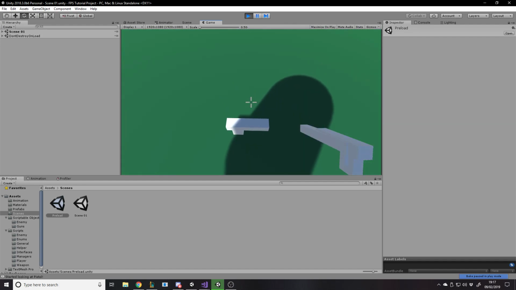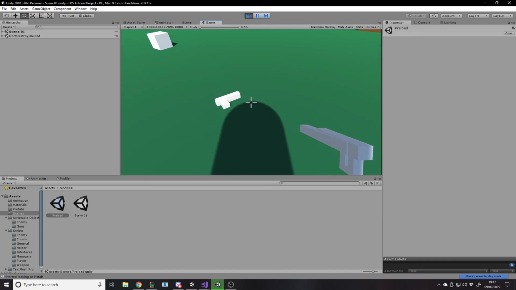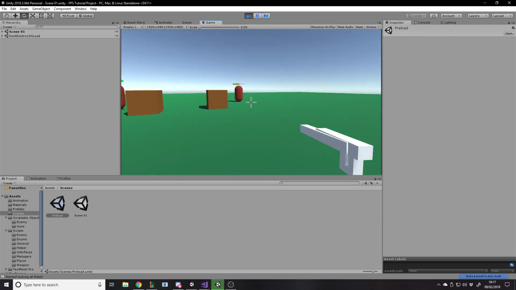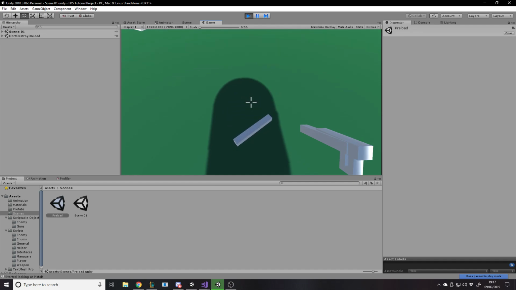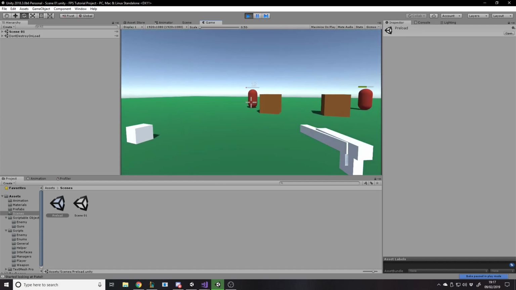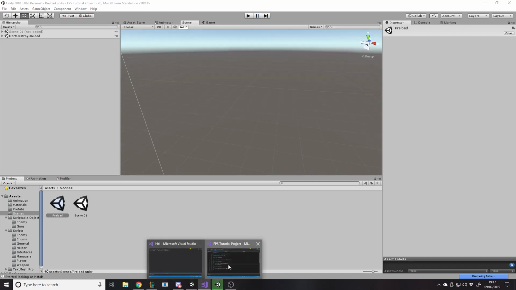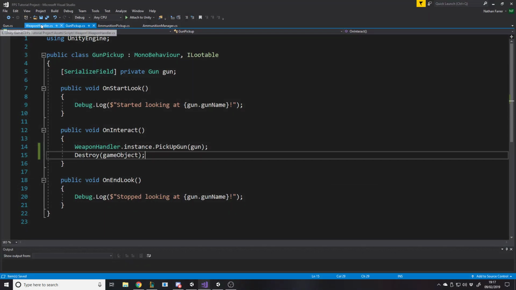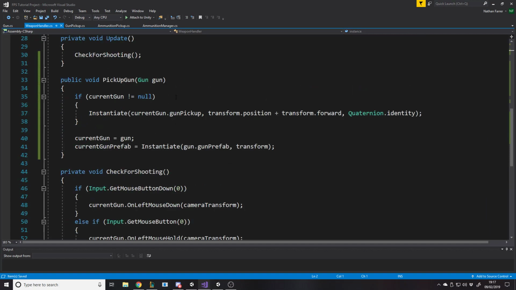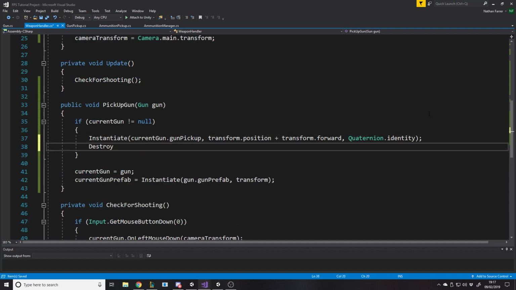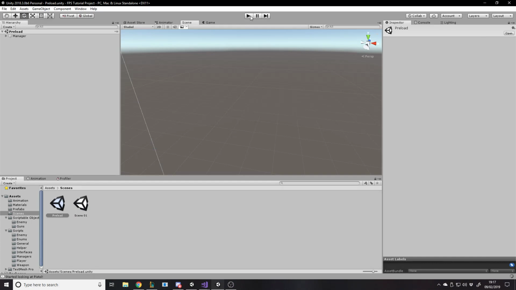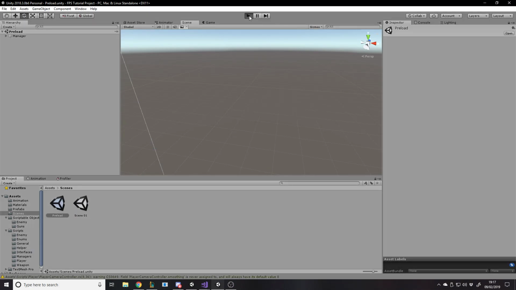We press E. I know it landed on its top there, which is quite silly. Also, when I pick something new up, I need to destroy the old one, because I'm currently just spawning more and more guns on top of each other. So, in the gun weapon handler, when we add a new one, if current gun does not equal null, spawn the current gun's pickup and then destroy the current gun prefab. There we go.